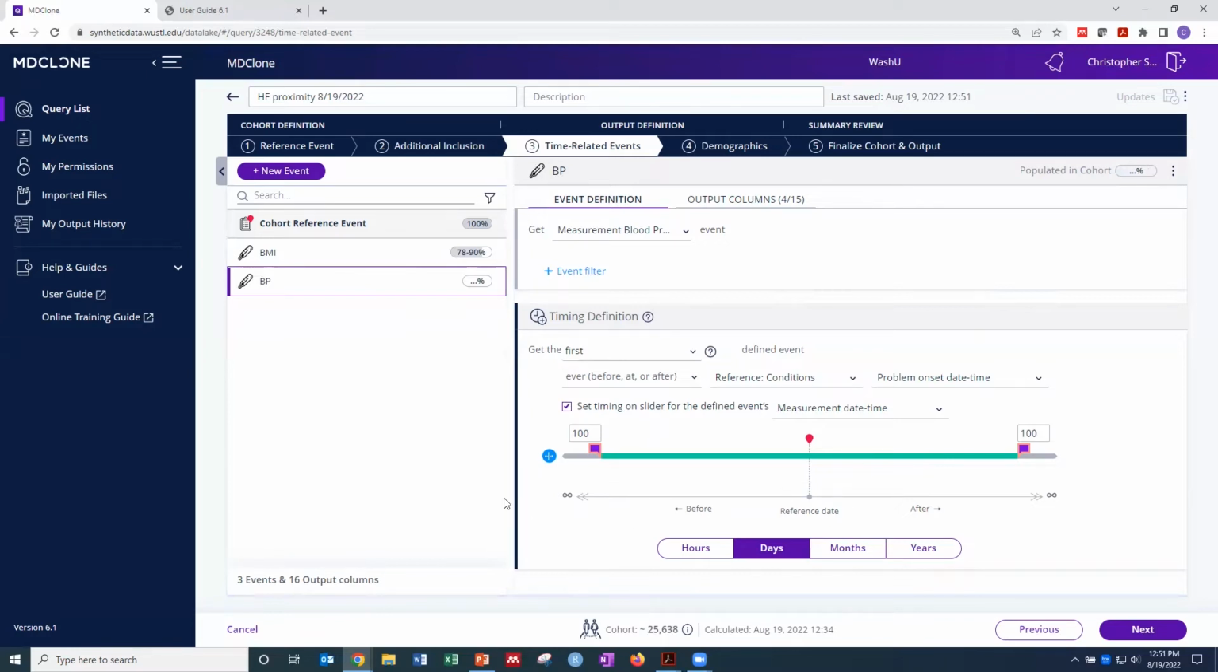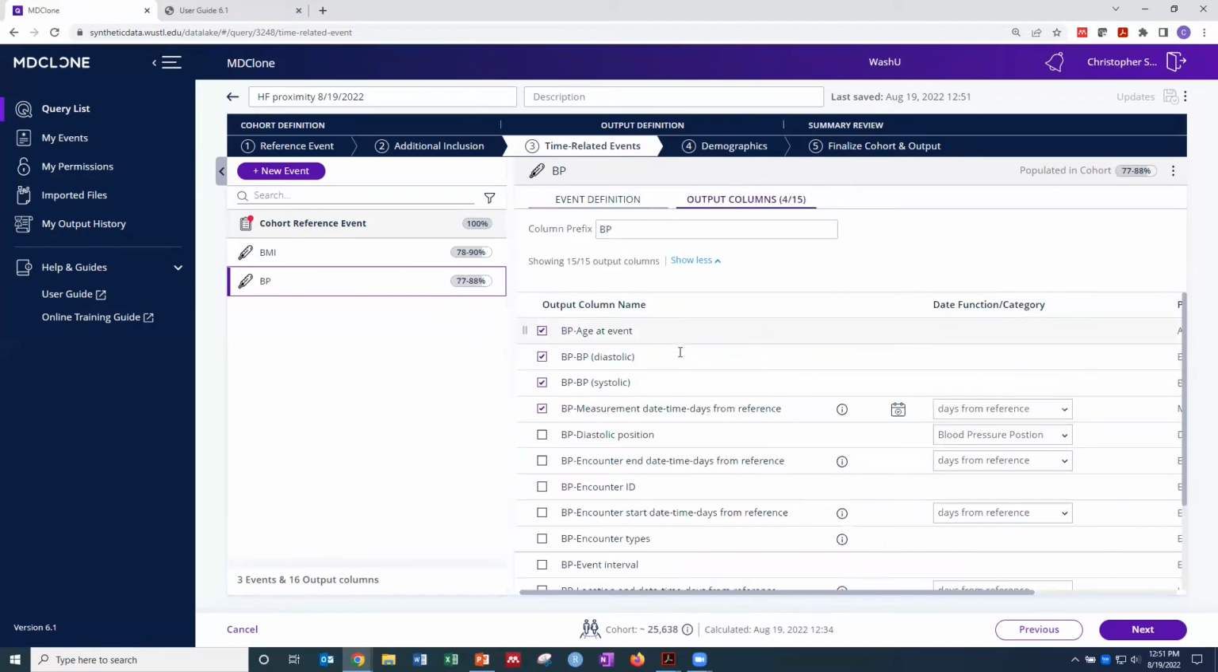Okay, so the next thing we have is medications, or specifically steroid use here. Actually, let's go to output columns, I forgot about this. So blood pressure, we have age at event, and then diastolic and systolic blood pressure. And again, in the real world, we may want to take this just so we know how close it was to the event. But for our purposes, because we're going to have a pretty big output file, let's get rid of this one for today.